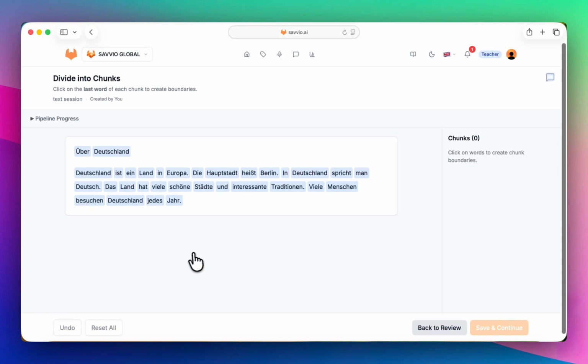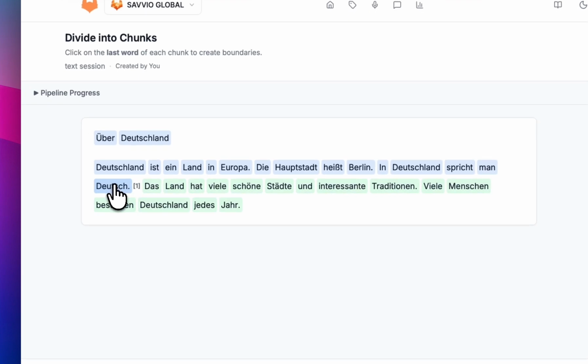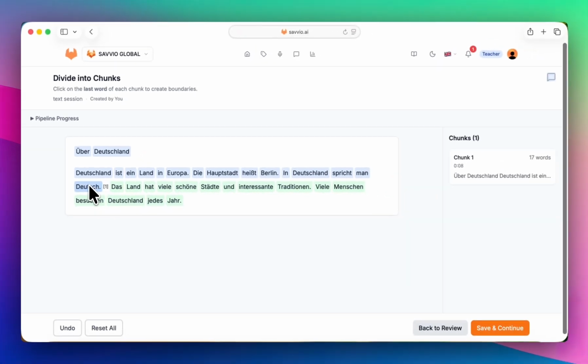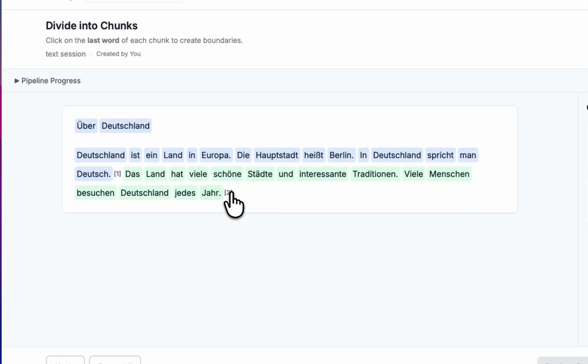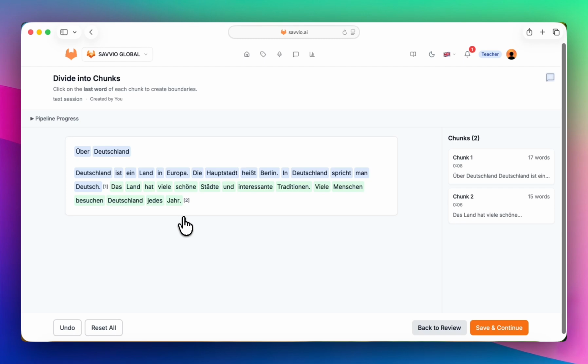In order to make the first chunk, I click on the last word for that chunk. So from the beginning of the text to the word Deutsch, I want to have the first chunk. So I click on Deutsch. And I want to have the second chunk from the word das to the end of the sentence. So I click on the last word. We see the numbers appears next to the last word of the chunks. Then we click on Save and Continue.